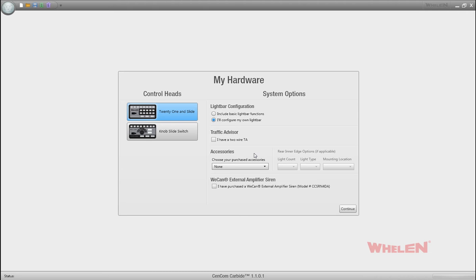Today we are going to talk about the accessories page in the rear RTX inner edge. The rear RTX inner edge counts as one of the two accessories that you can have with Carbide. The light bar and the Whelen external siren amplifier do not count as accessories.